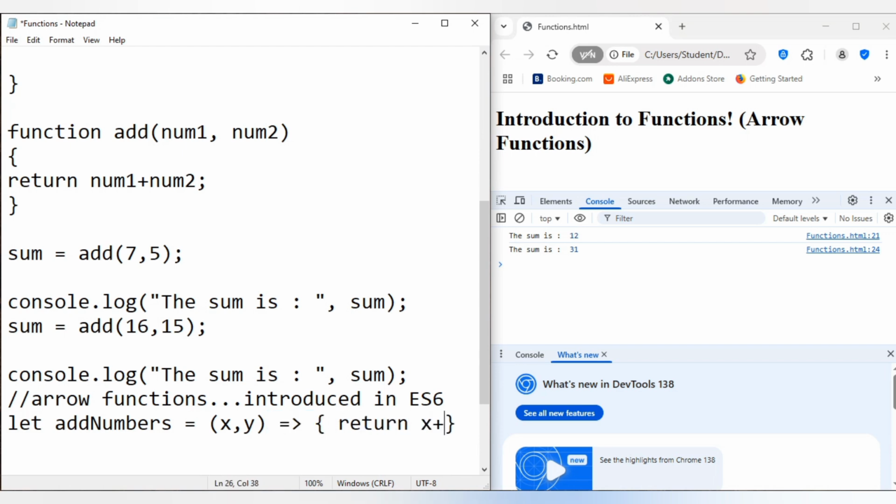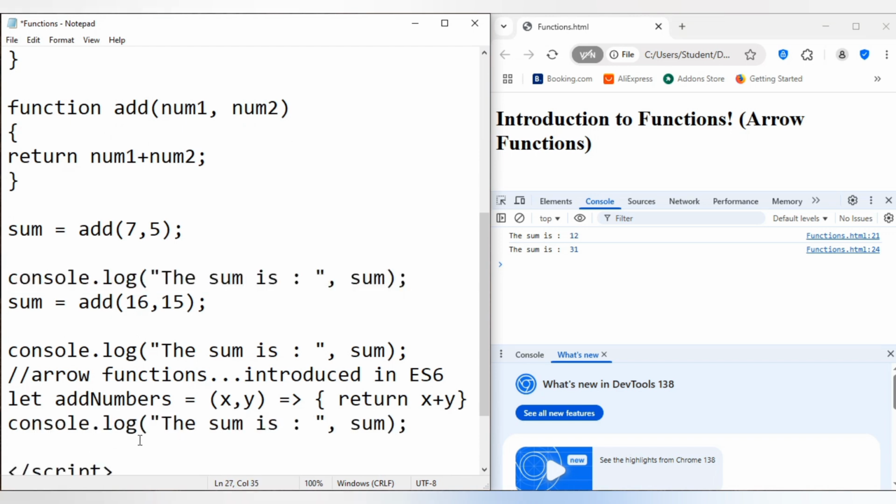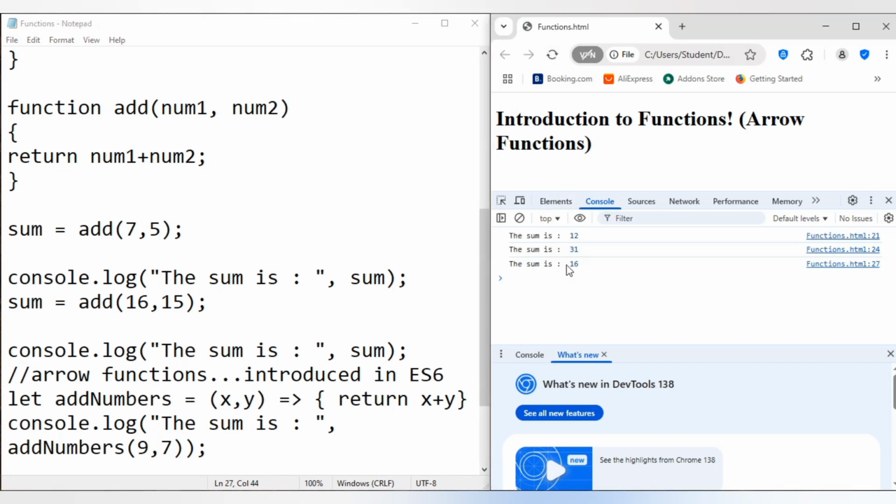Return x plus y. And now I'm just going to console log in a similar way here. In this case, I'm just going to call this function here in place of sum. So 9 plus 7, for example, 9, 7. And if I didn't make a syntactical error, this should work. So let's just see that. So the sum is 16, 9 plus 7 is 16, right? So that's how you would do it.